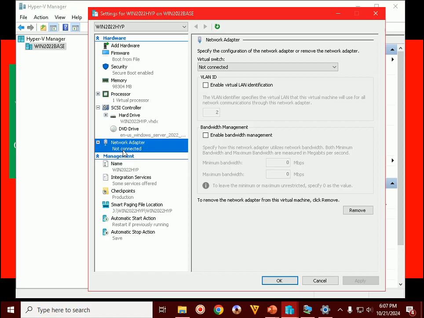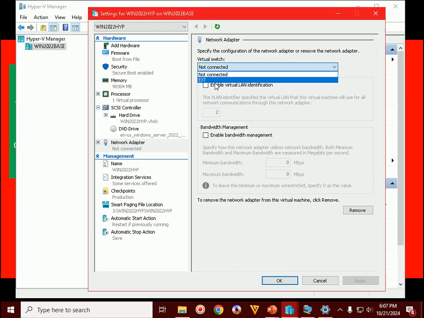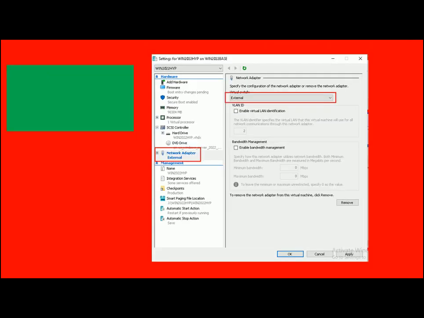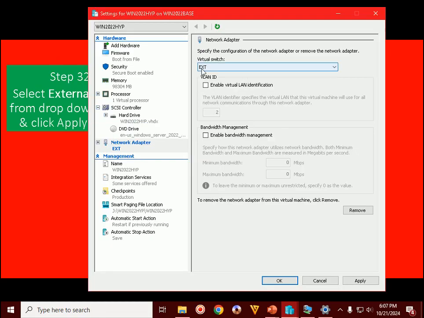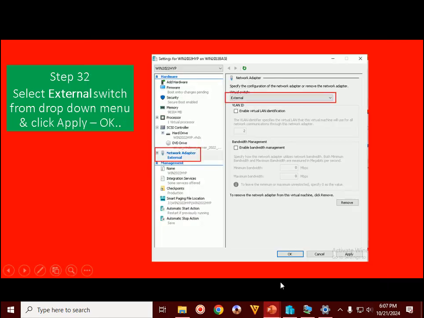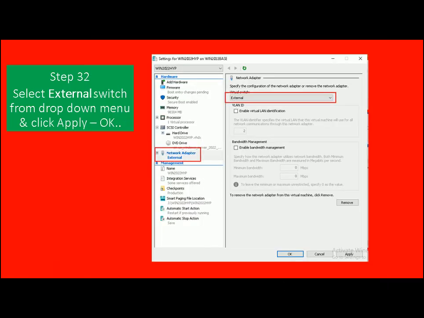By the time if you are creating a new virtual machine, as you remember we have selected not connected. So what I will do is, no need to add because the network adapter is already added, but I will select now our switch EXT which we have just created. This step: select the external switch from the drop down menu and click apply OK. So I will just select the external switch over here, apply OK.